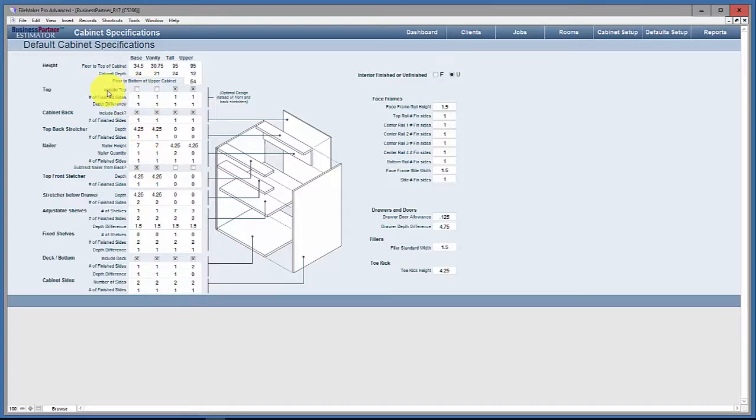Whether you want to include a top or not. Now obviously in base cabinets, for most people, they would either have some sort of corner blocks or rails or stretchers, so the answer would be no, or these would be unchecked. And then for a tall and upper, you would check it. Checking it will include a part and calculate the materials for that part. Unchecking it will not include a part.